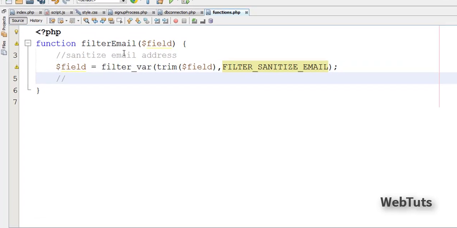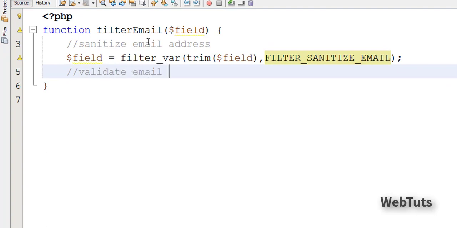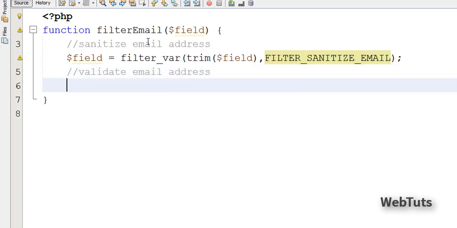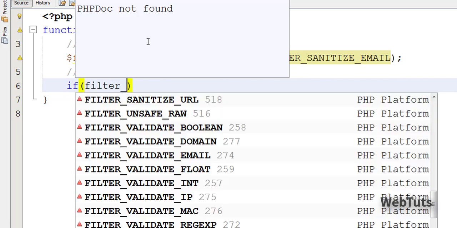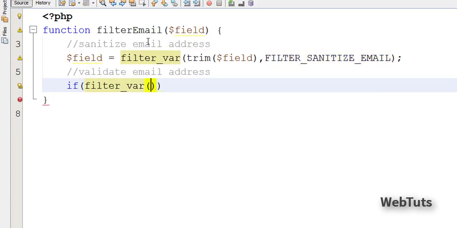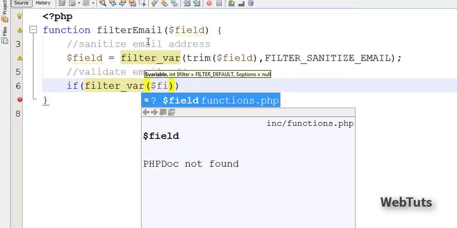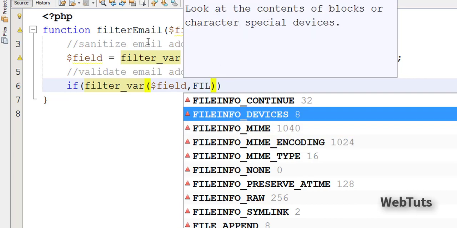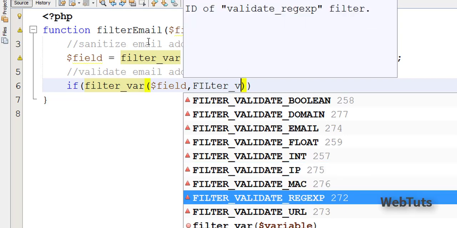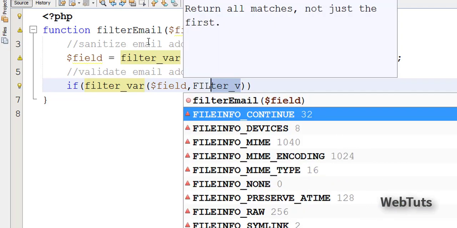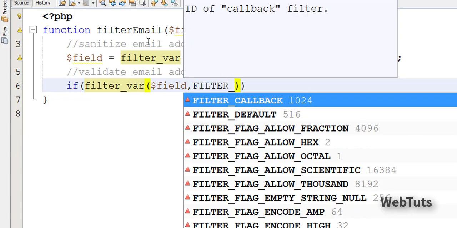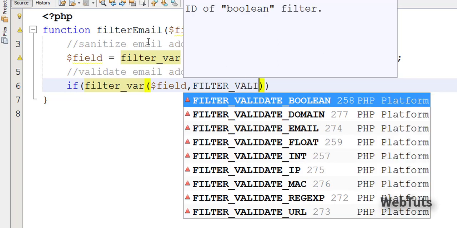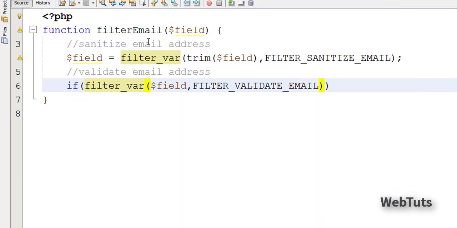And now validate the email address. If filter_var($field, FILTER_VALIDATE_EMAIL), now this time it's shown.